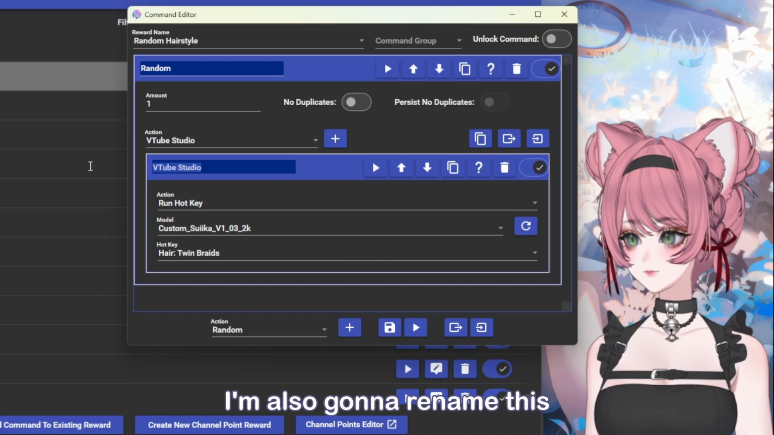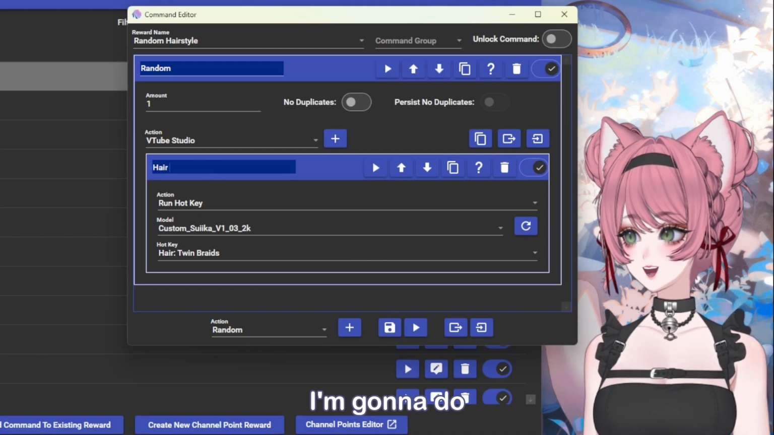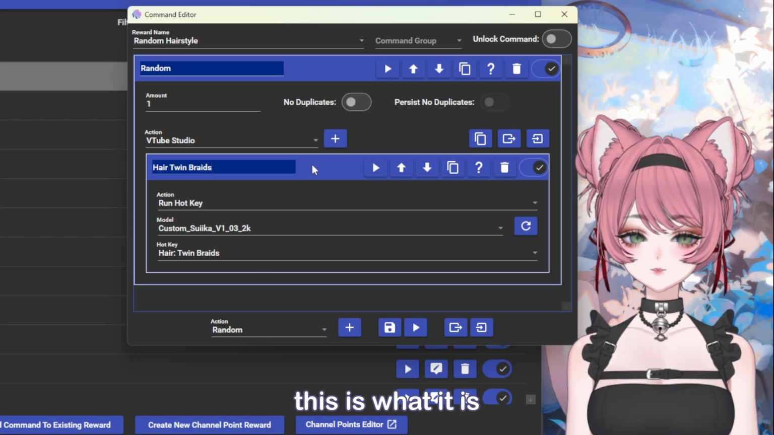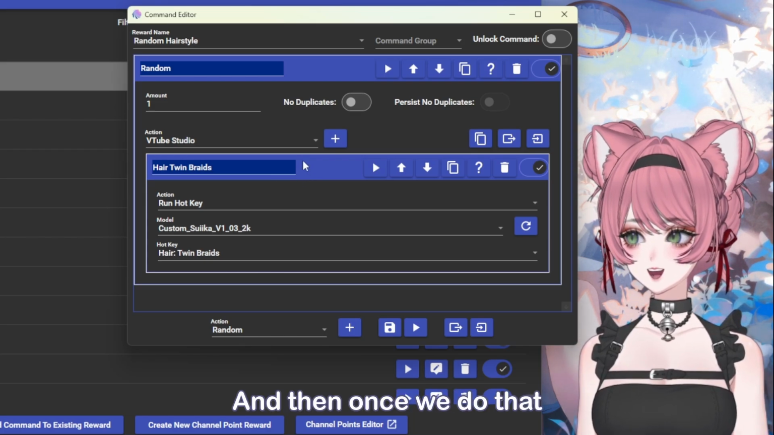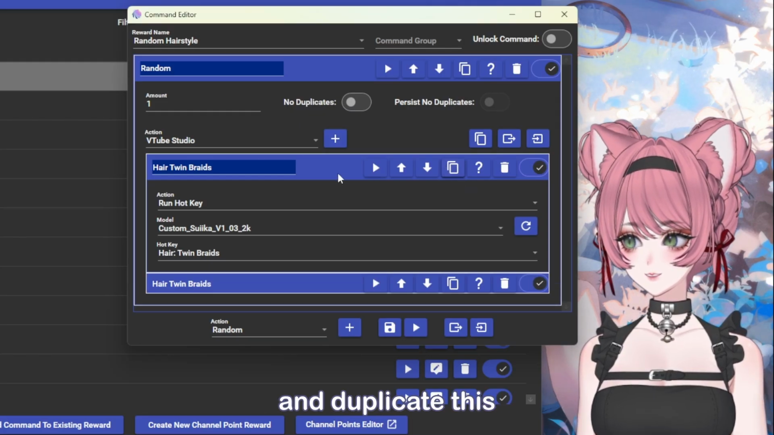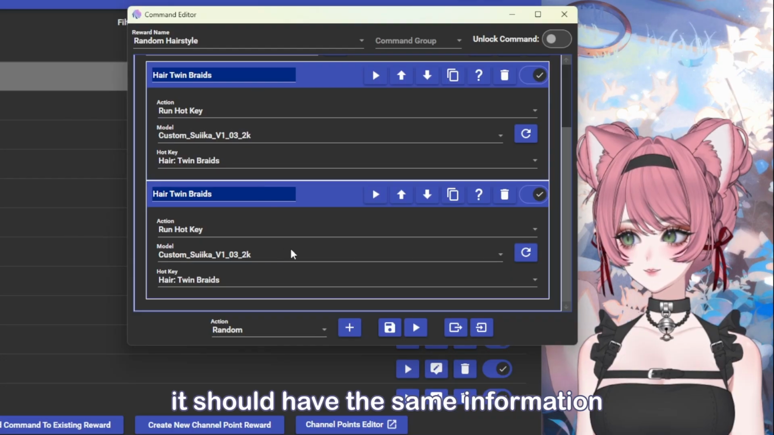have right now. I'm also gonna rename this. Instead of VTube Studio, I'm gonna do hair twin braids. That way I know this is what it is. And then once we do that, we're gonna go ahead and duplicate this. And now in the second box, it should have the same information.